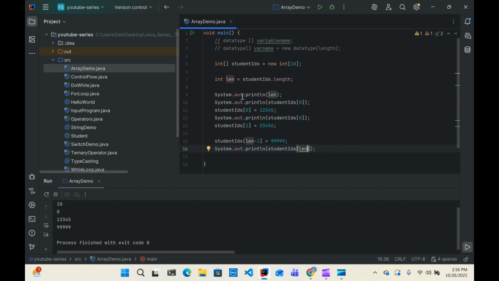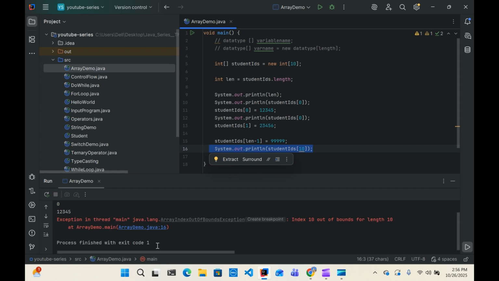Well, you might be wondering why we are keeping minus 1. Doesn't this work? Like I said, because it always starts with 0. And if you attempt to access something that is not in range, because there doesn't exist any value, student IDs of 10, now we will get an index out of bounds exception, right? Look at this error: index 10 out of bounds for length 10.